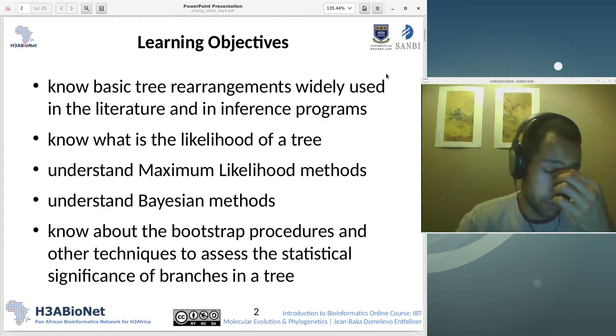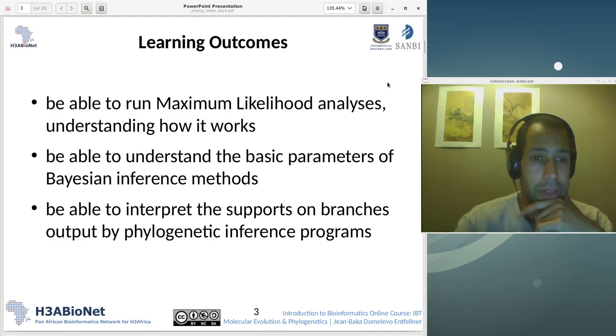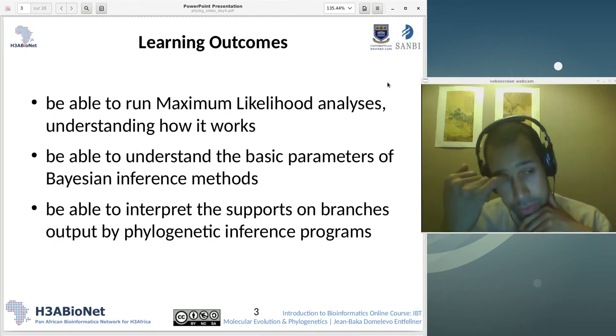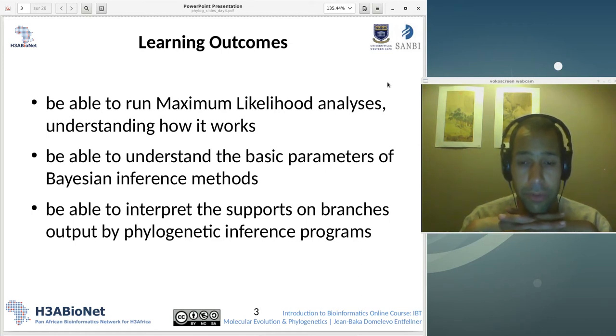Learning objectives are listed on this slide. Know basic tree rearrangements widely used in the literature and in inference programs. Know about the likelihood of a tree and maximum likelihood methods, Bayesian methods, and bootstrap procedures. Learning outcomes are here. You'll be able to run maximum likelihood analysis. You'll be able to understand, of course, how it works. Understand the basic parameters of Bayesian inference methods, and be able to interpret the supports on branches that are output by phylogenetic inference programs.